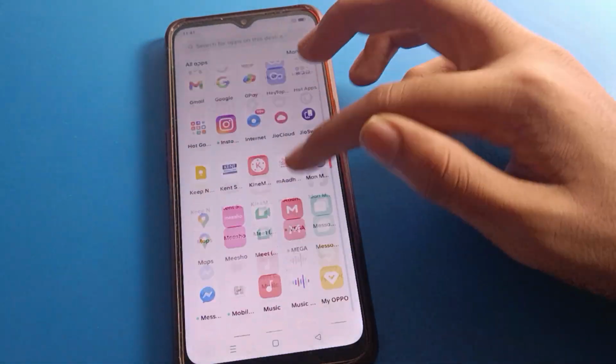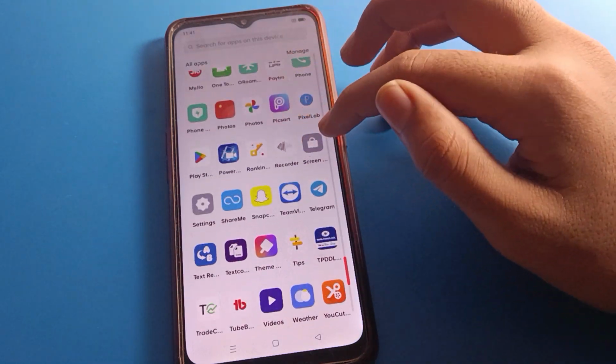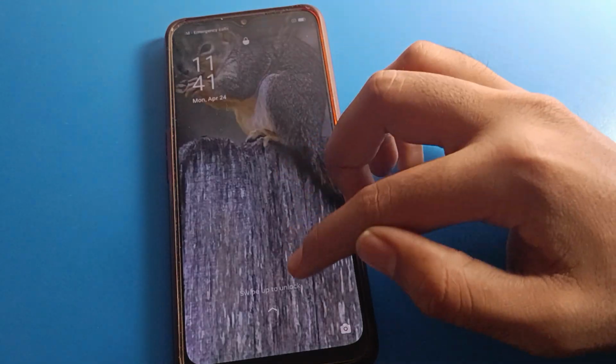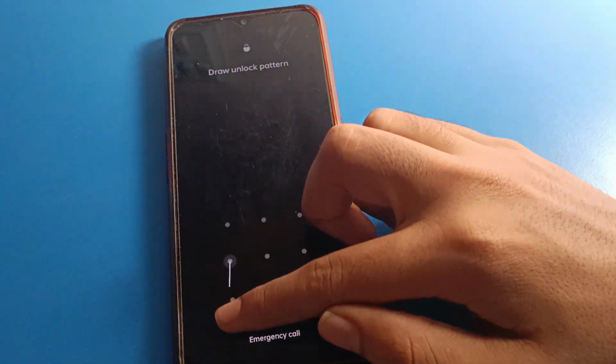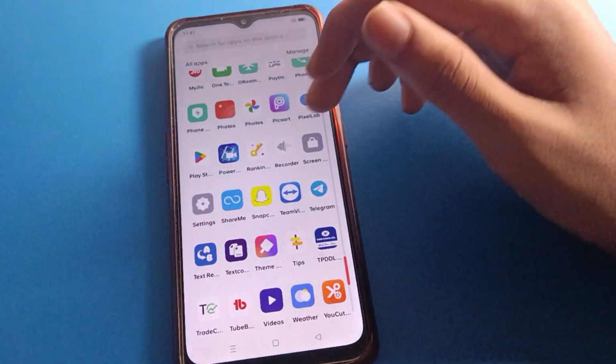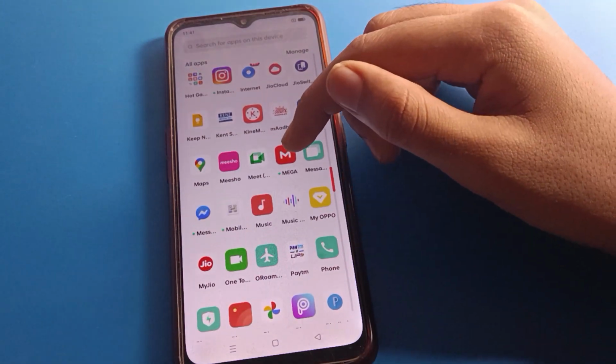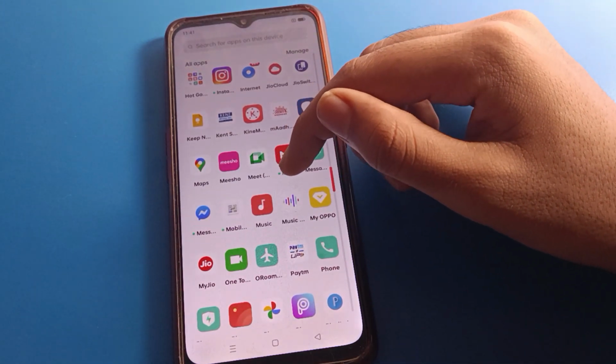Lock your screen, and when you want to unlock your mobile, draw the new pattern, because if you draw the old pattern you cannot unlock your mobile. Draw the new pattern, you can unlock the phone. So in that way we can set and we can change pattern lock in Oppo mobile.